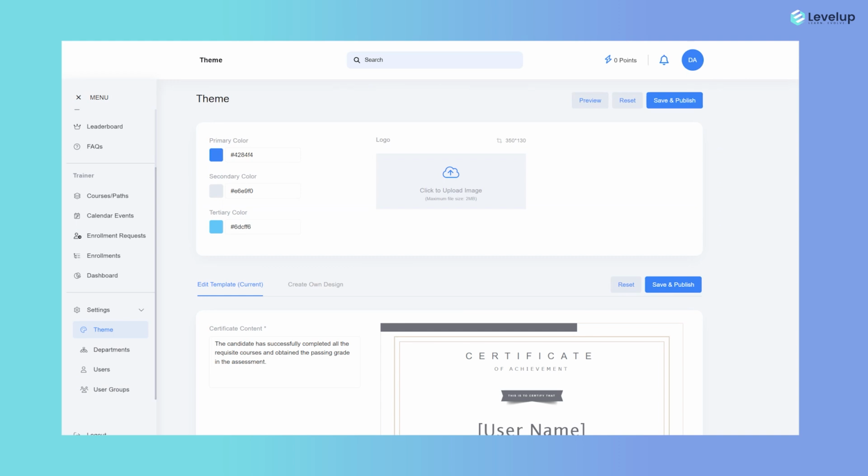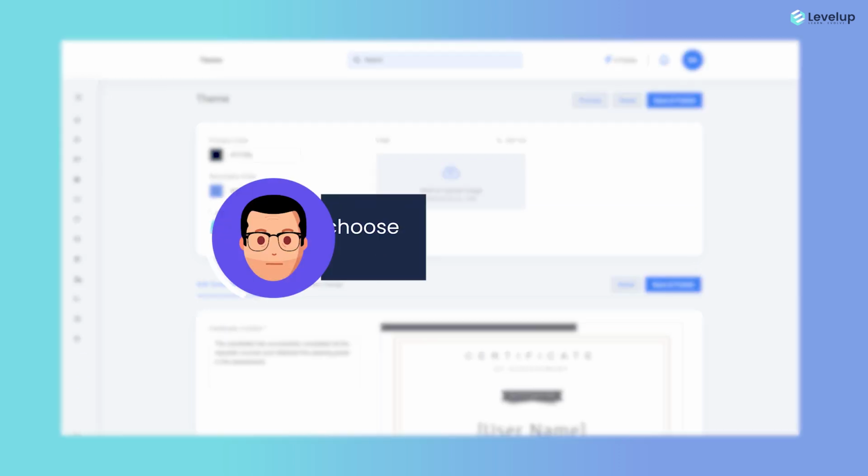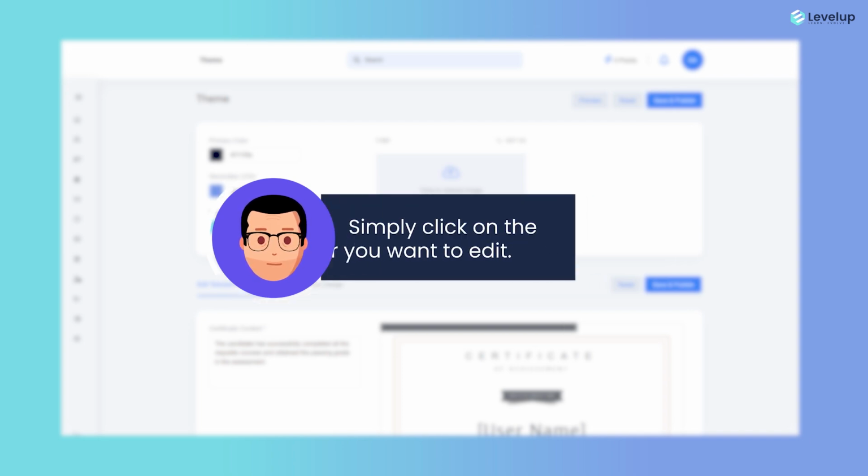On the Theme page, you can change the primary, secondary, and third colors of your Levelup theme. You can directly enter the hex code in the field. Want to choose from the color palette? Simply click on the color you want to edit.